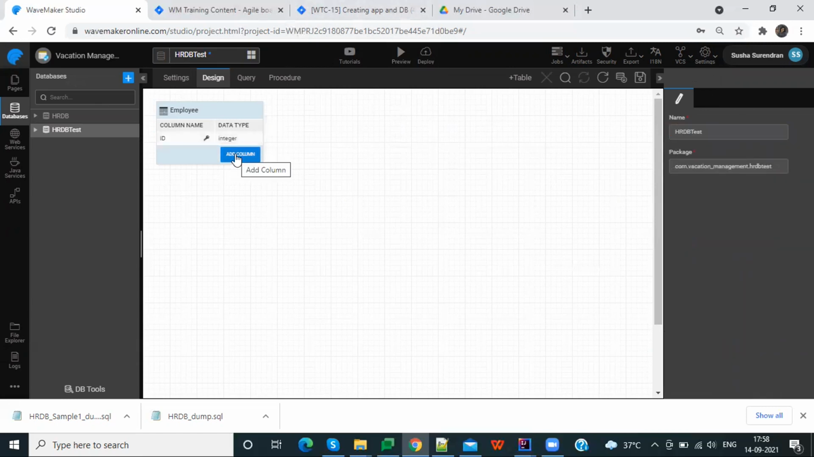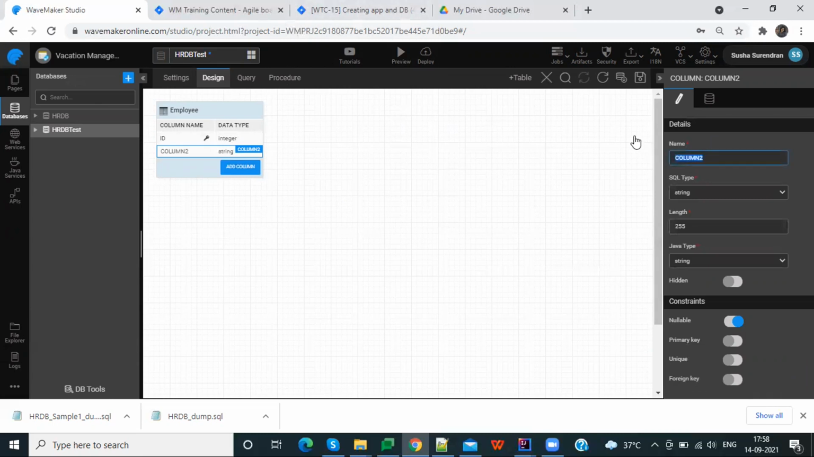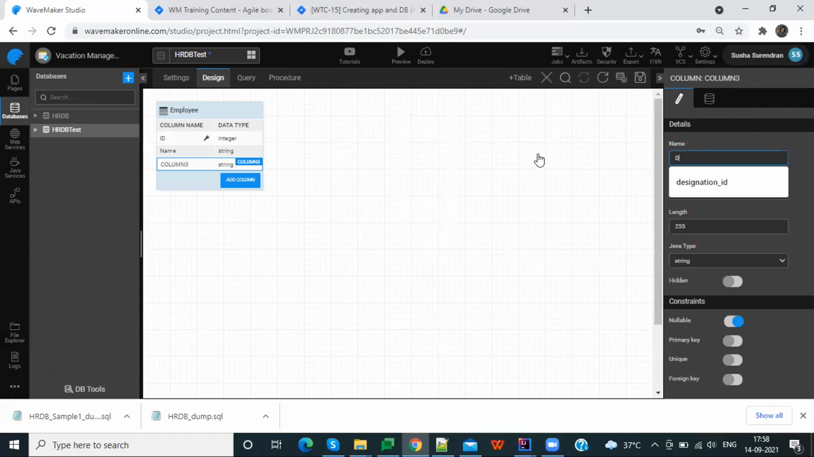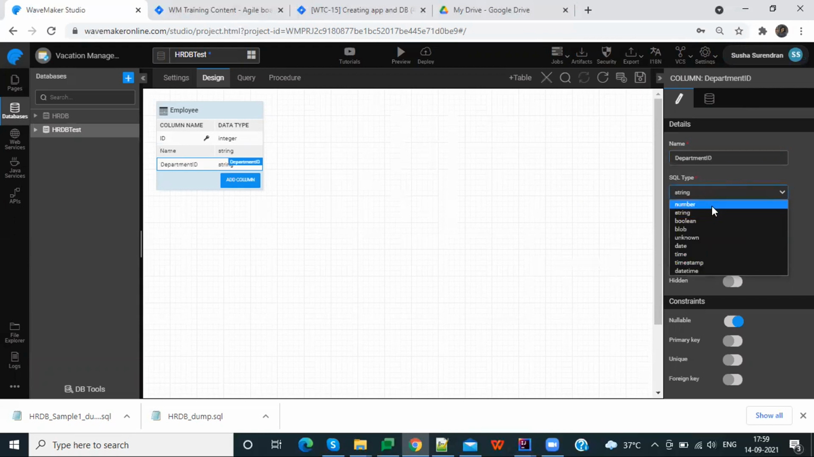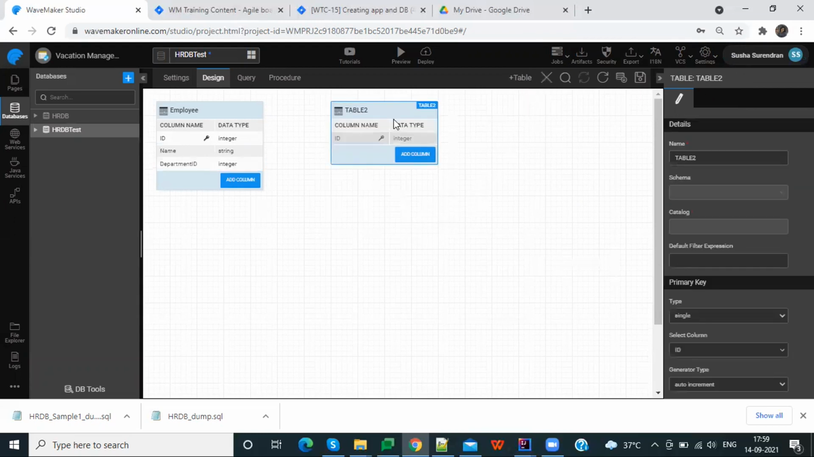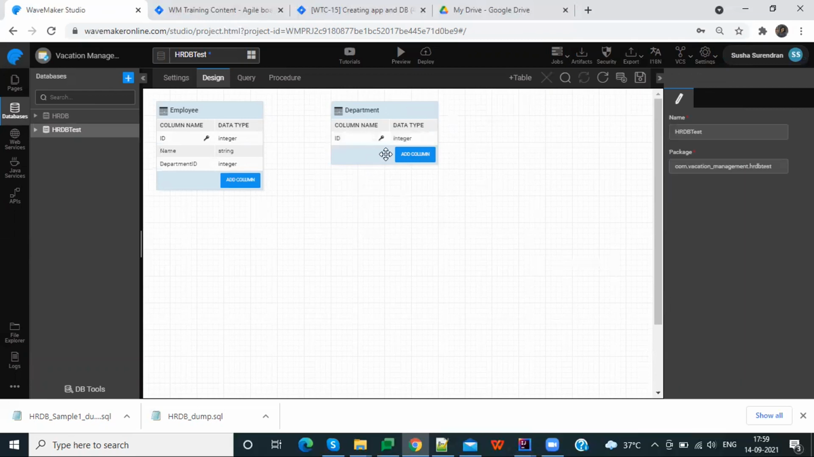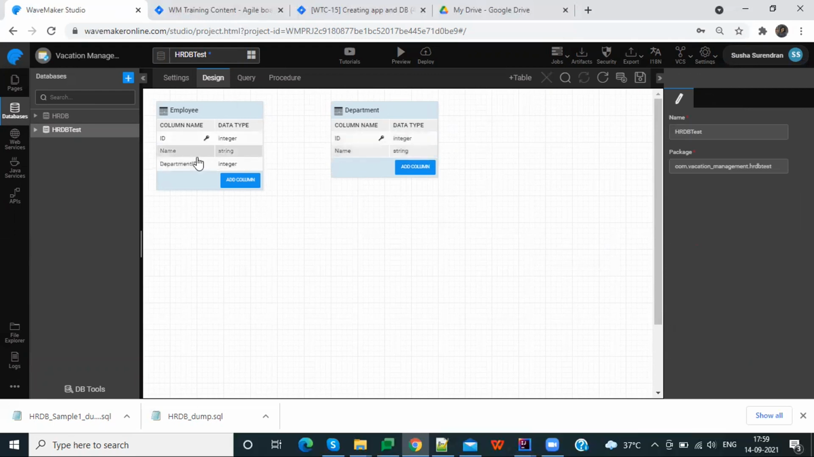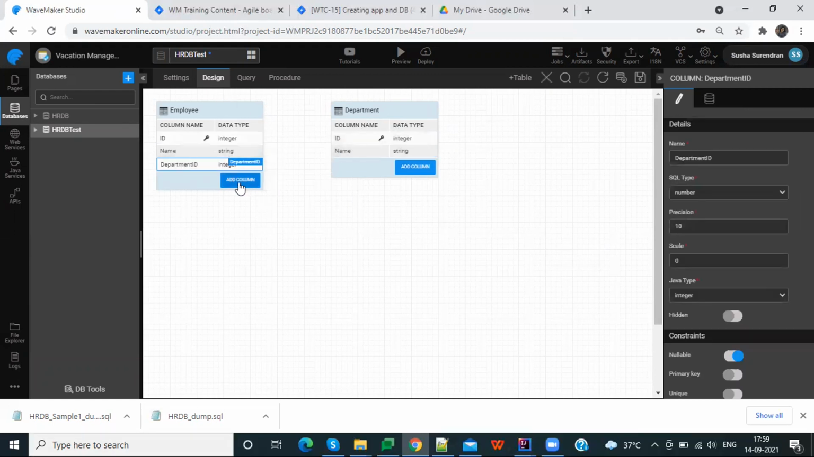I can create any number of columns using add column for that table. I'm creating name. I mention here the SQL types, you can give any type: number, string, boolean, etc. I'm creating a department ID, and mentioning it as a number. So I'm creating one more table, department, and adding the column name. To have a relationship between employee and department, I'm selecting the department ID column in employee.